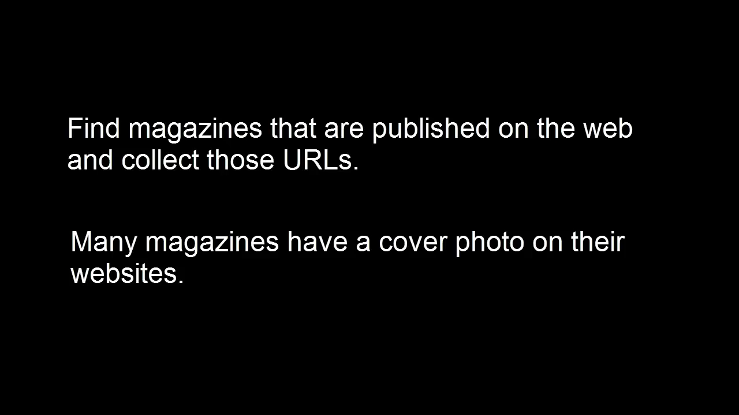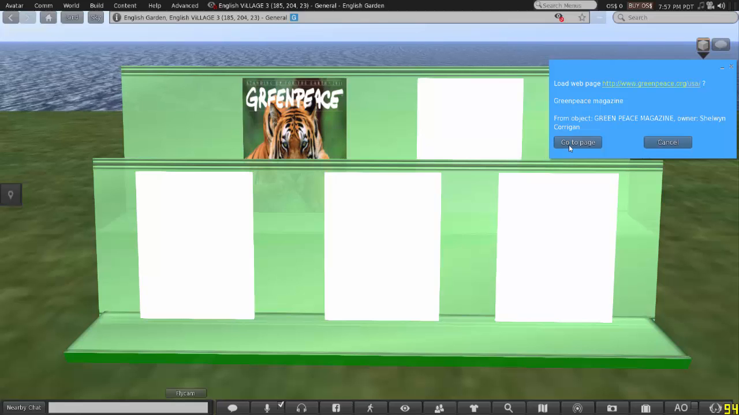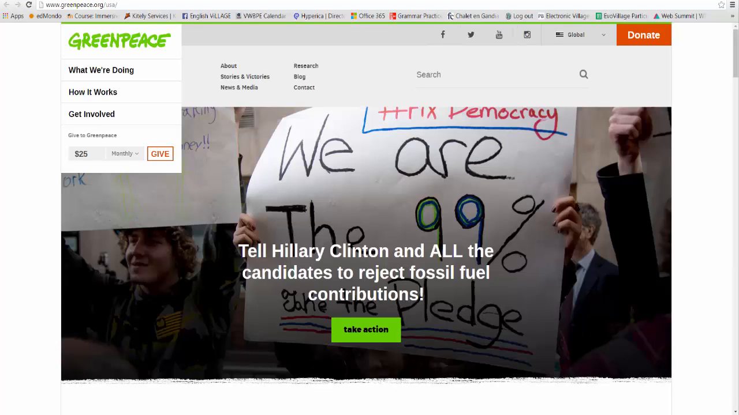Today we're going to learn how to make a glass magazine rack that links out to the web. Click on a magazine and you'll see it launches a website. So that's what we're going to learn to do.